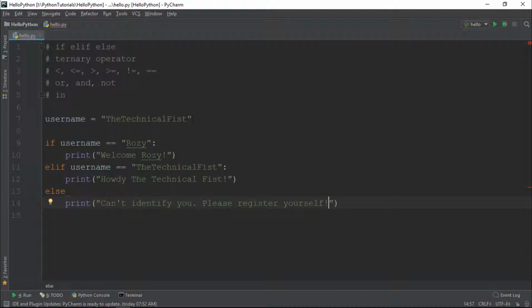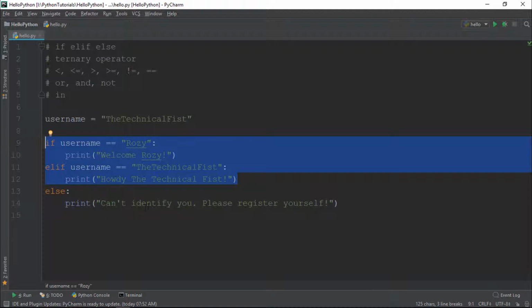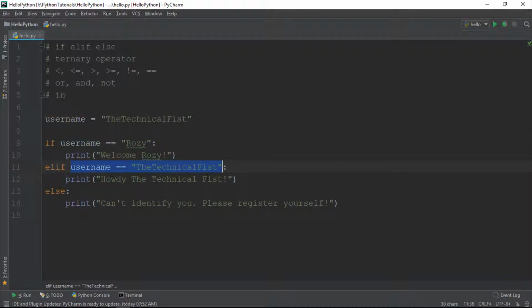Suppose it is a website which has an AI or a chat bot in which you input your username, and it checks for the username. Okay, I remember this name, welcome Rosie. Okay, I remember this name, howdy the technical fist. Oh wait, I don't remember this name. All right, can't identify you, please register yourself. So first Python will check this condition: is username Rosie? No, it is not. Then it will go to the elif statement and check whether username is equal to the technical fist. Yes, it is. Then this will get executed. But if username is not the technical fist, this will get printed out.